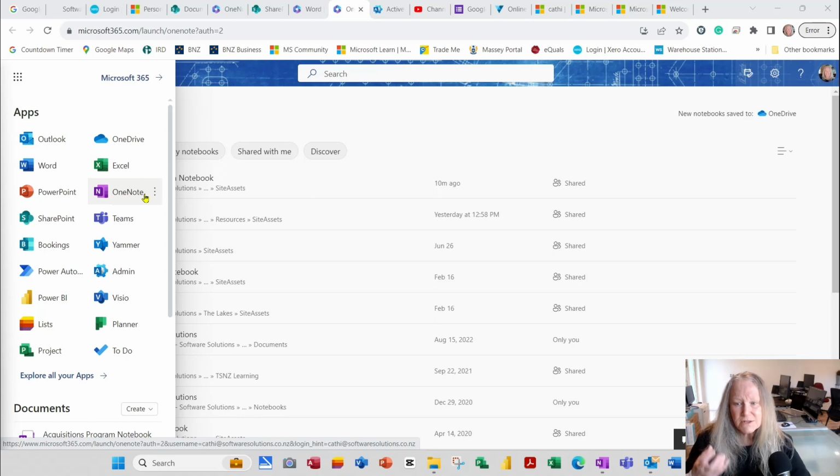So those are the sorts of reasons I love OneNote, and I'd really like to show you what OneNote's capable of, and I'm sure that you will find a place for it within your everyday. So hang in there, stay with me. I'll do my absolute best to really show you what you can do with OneNote. All right, let's fire it up.